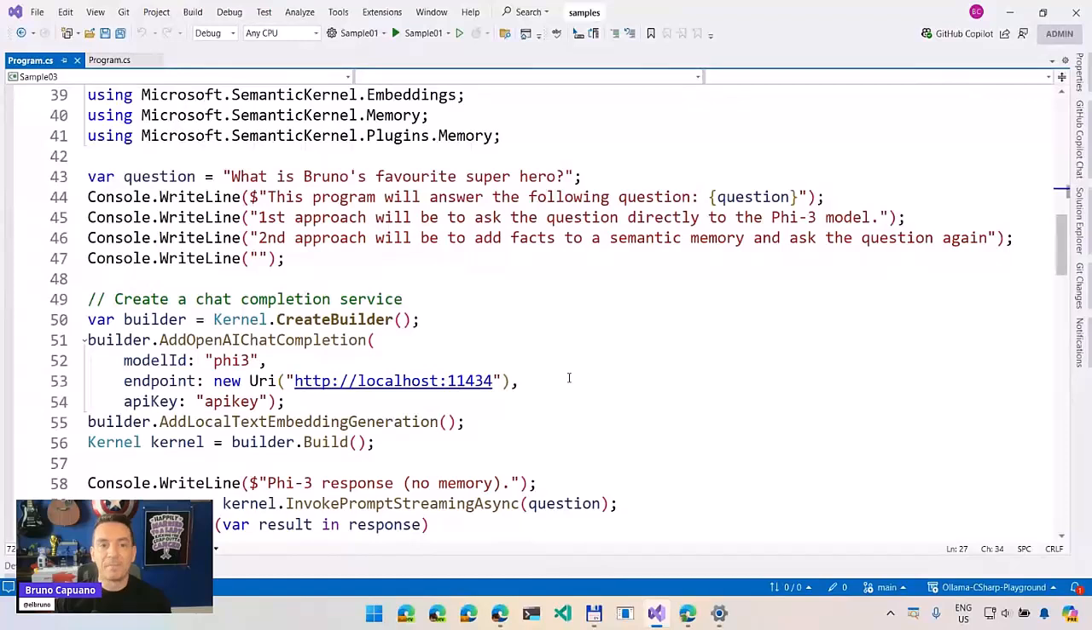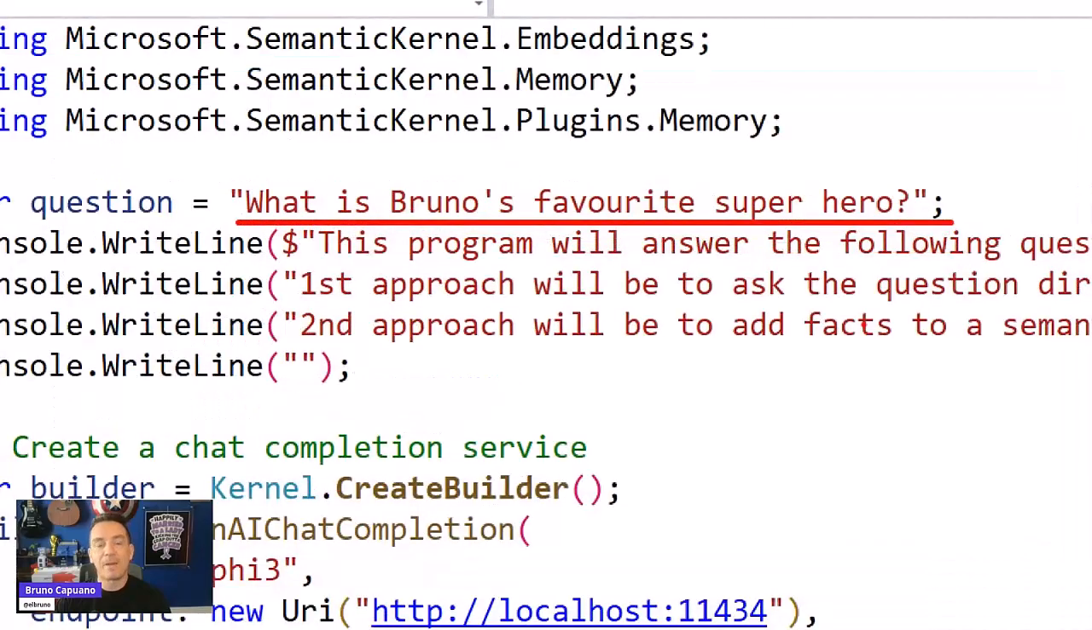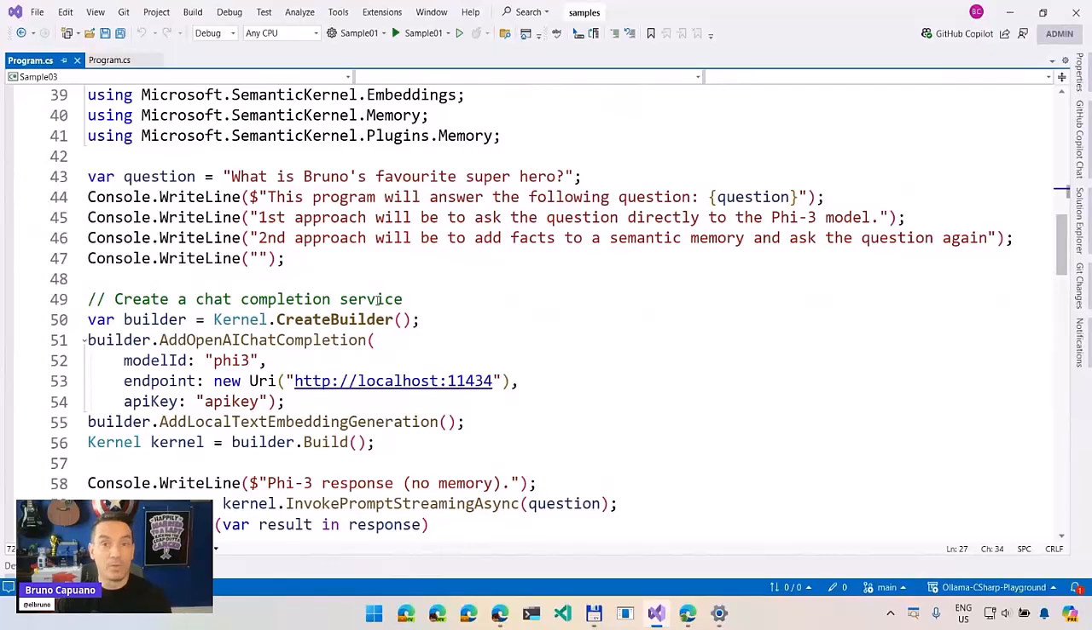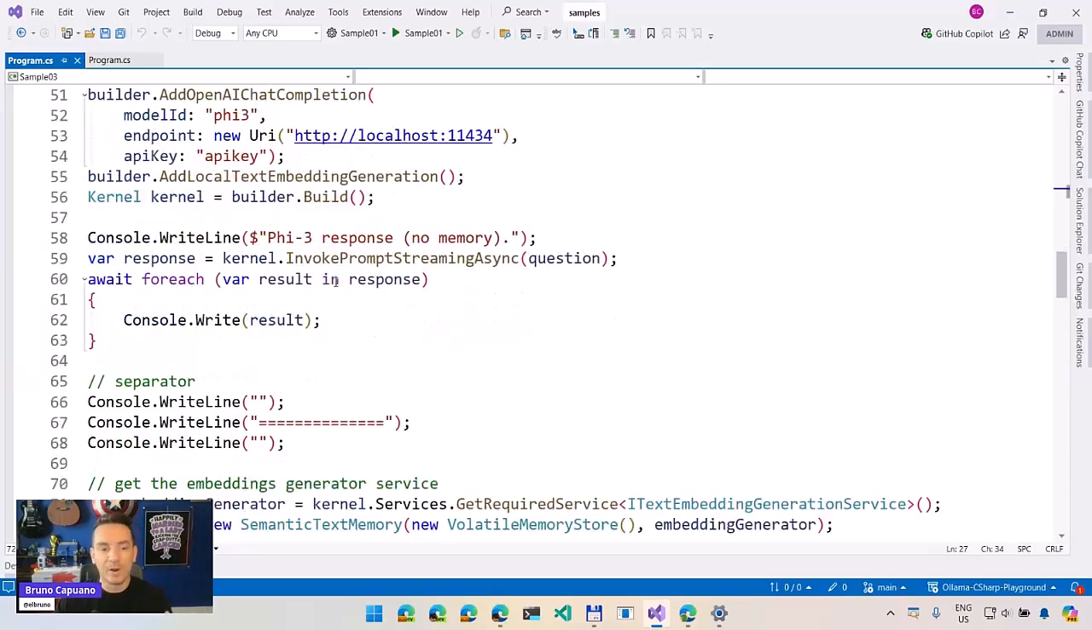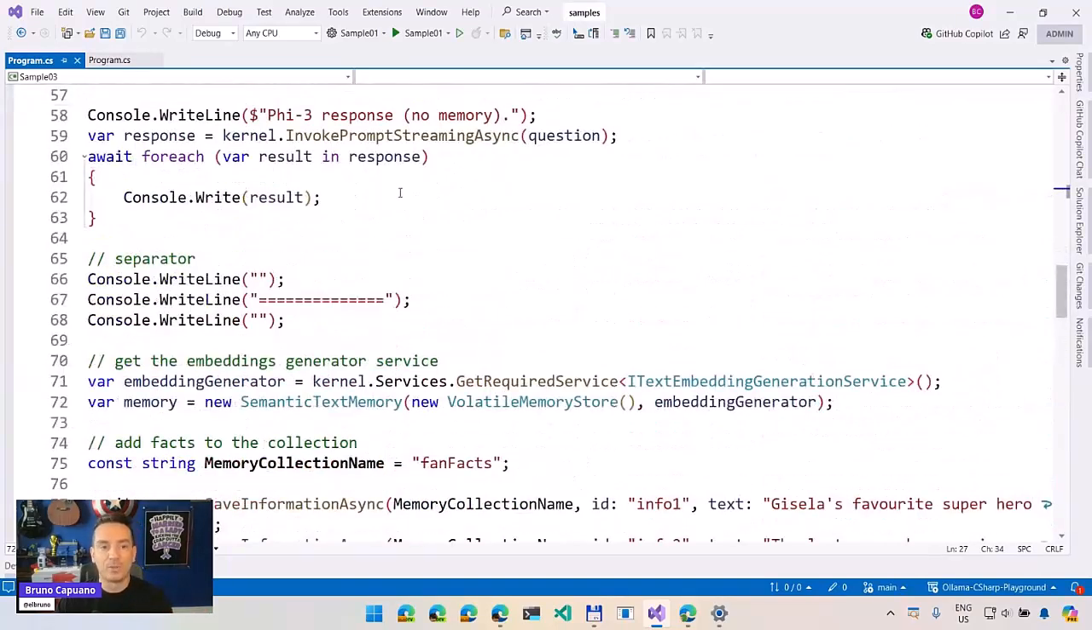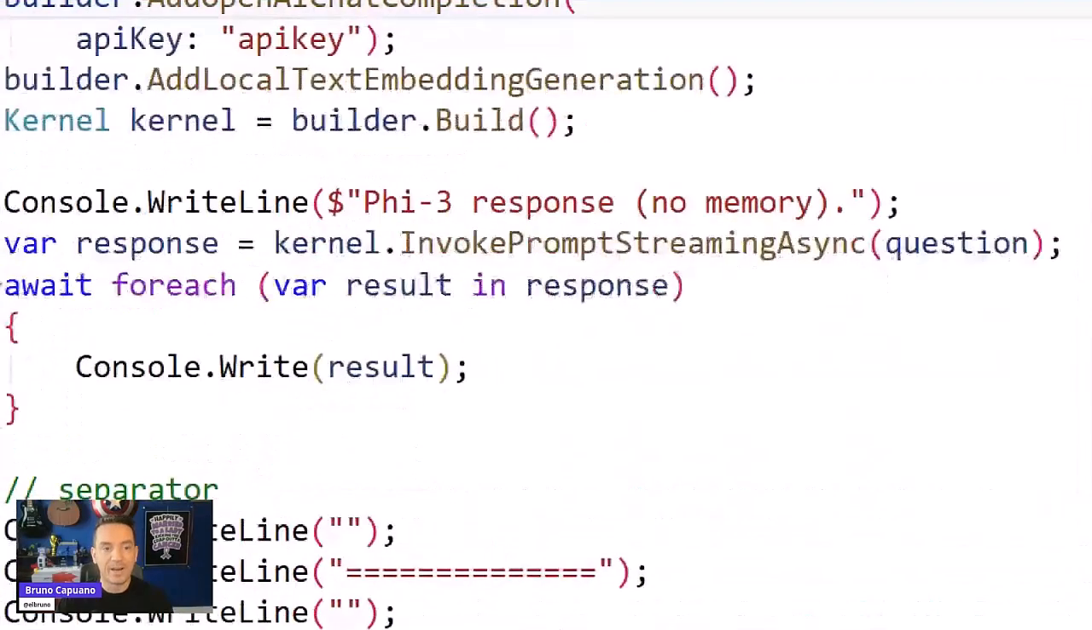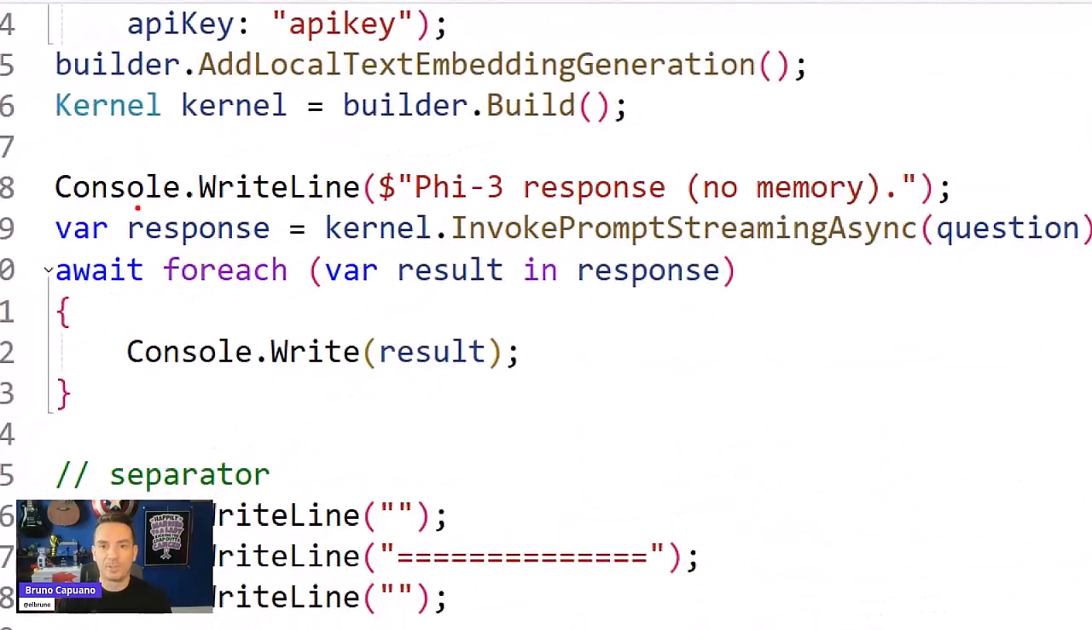This is the important part. So the question that we want to ask today, sorry about that, this is a silly one, is: what is my favorite superhero? When we ask the question the first time, because the model is not trained on my data, it's going to say, hey, I don't know what you are talking about. We're going to test this later. So we are going to generate a chat model first. We are going to generate with Phi-3 using Ollama, and we are going to ask the question, which is basically this line here, and we are going to show the responses in real time.